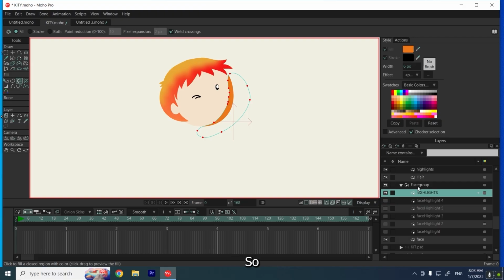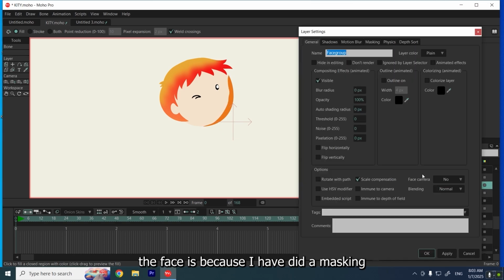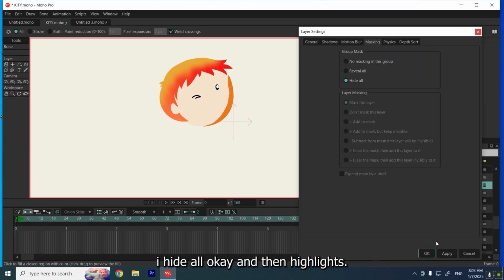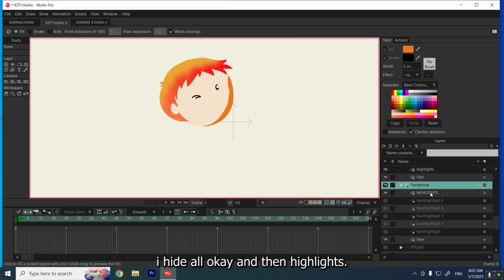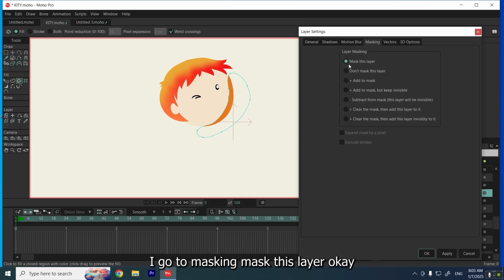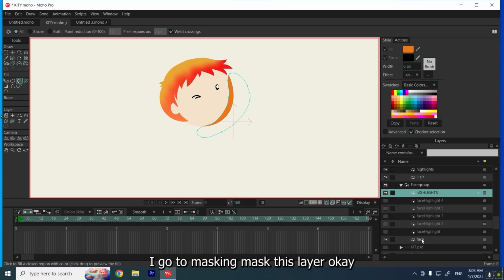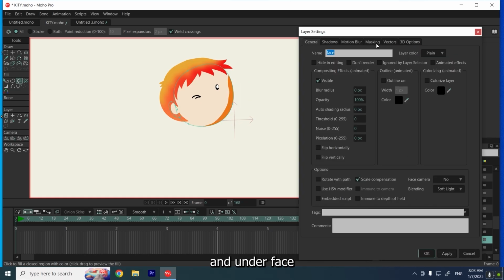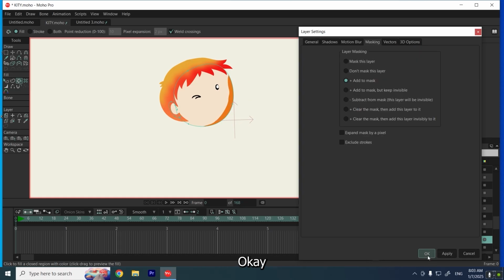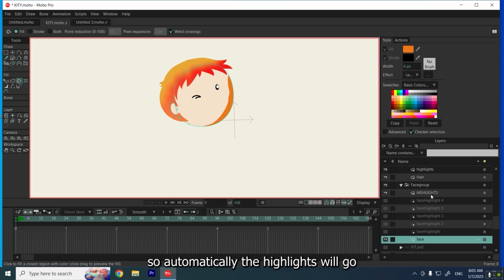So why the shadow will go inside the face is because I did a masking. In the mask group, under masking, I hide all. Okay, and then highlights, I go to masking, mask this layer. Okay, and under face, add to mask. So automatically the highlights will go into the face area because this is a mask.